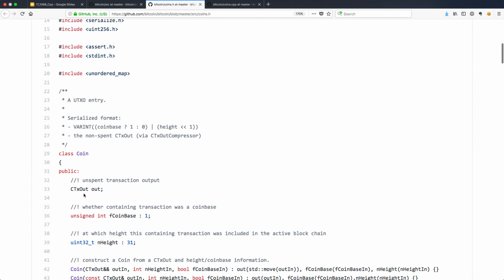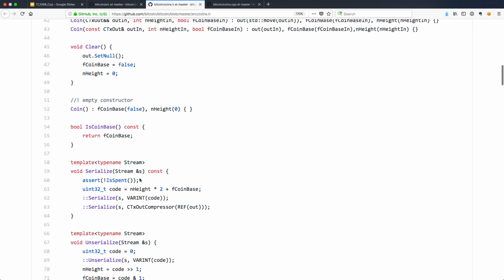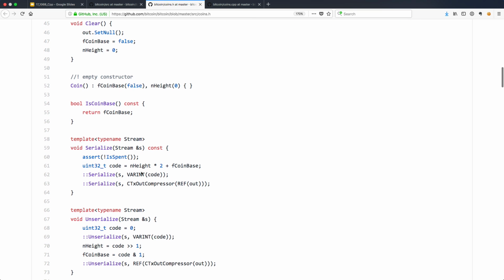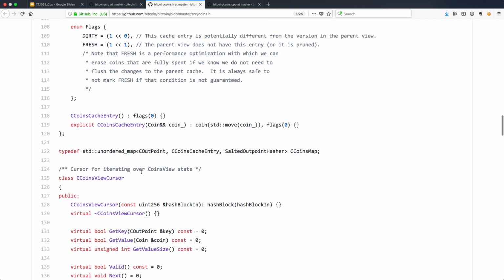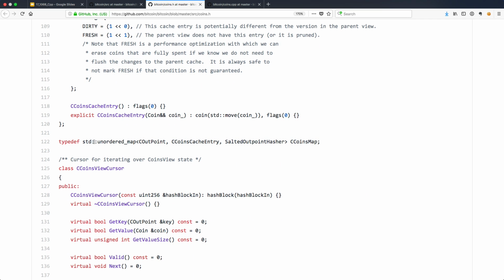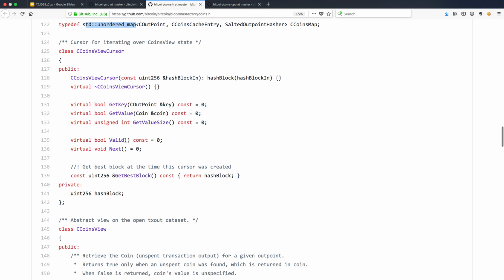It's a class that has some other classes in it. It's initializing some things, and it has some methods. It has some templatized functions that will operate on any stream, it looks like, whatever that is. And some other classes in here. And if we look, we have an unordered map, which is a hash map, and things like that.